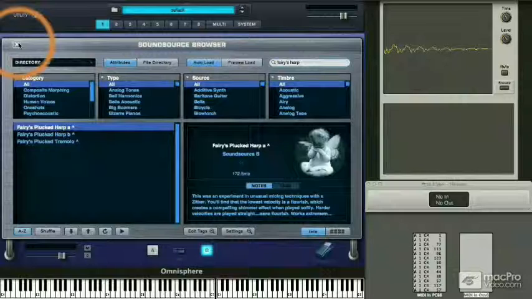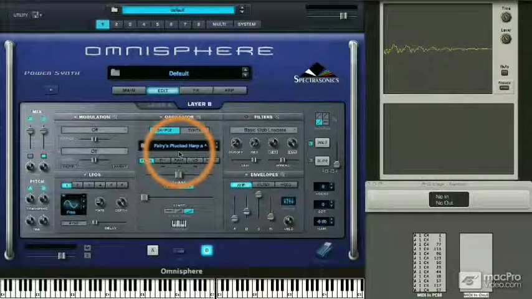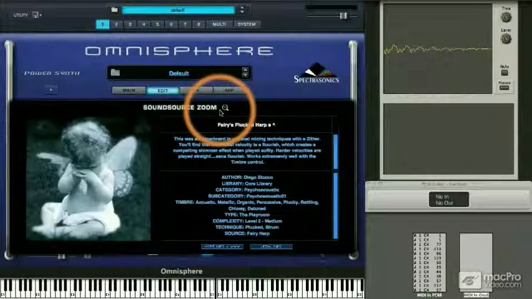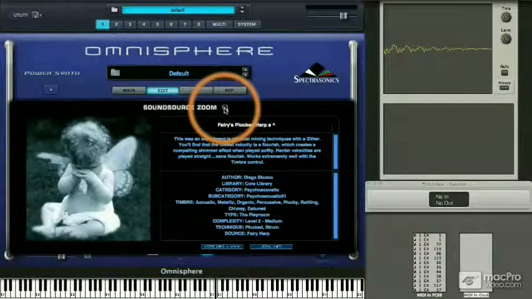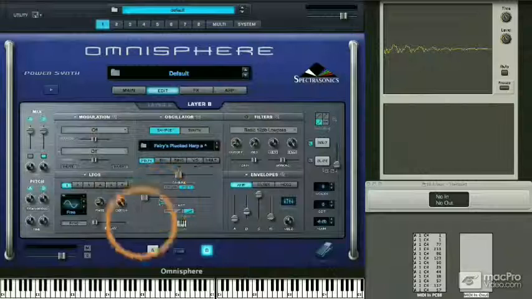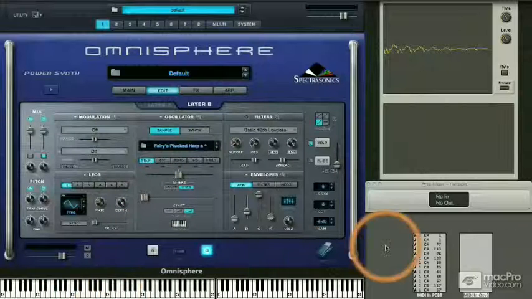We can also access the Soundsource browser directly from the Edit page itself by clicking on the zoom icon right at the top of the oscillator section. So let's audition this new sound source. Keep your eyes on incoming MIDI velocities as they trigger the samples.